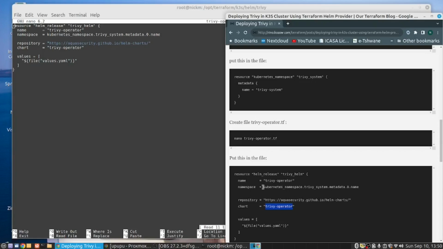It's going to use my namespace that I've declared. You see there, metadata. It's going to use this namespace as the namespace, Trivy Systems. I could have just put in here Trivy Systems. And the name of this is going to be Trivy Operator.